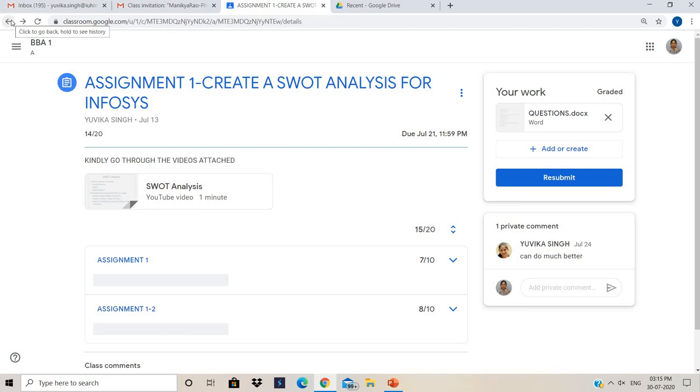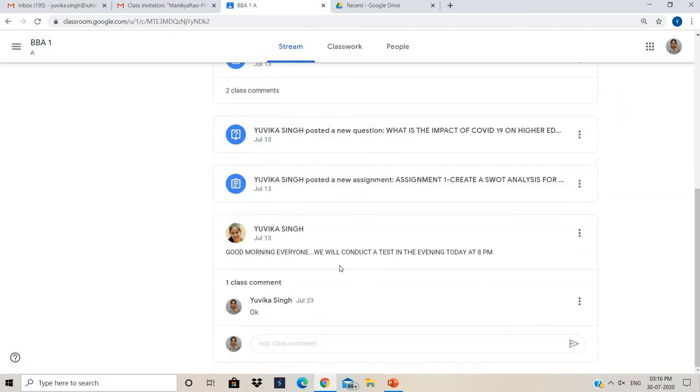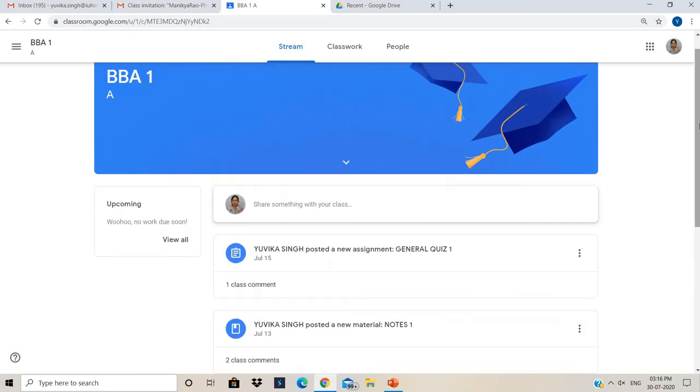So as we can see, this was about our assignment. Again, coming to the class, now we can see that one more announcement is given by our teacher: good morning everyone, we will conduct a test in the evening today at 8 p.m. So you have to keep track of your class. Whenever your teacher posts something or gives you an assignment, don't worry that you may get lagged behind, right? Because all these announcements or notifications just come to your email IDs also.